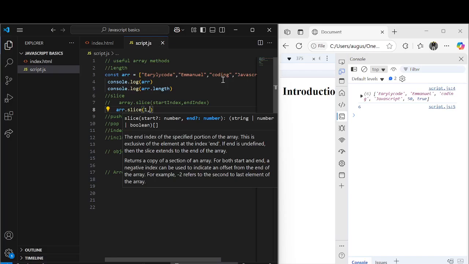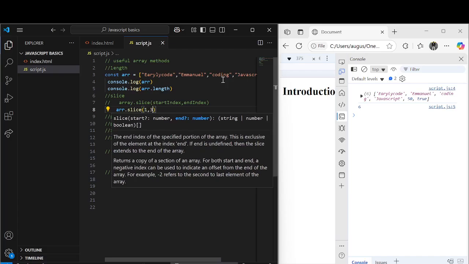So Emmanuel is occupying index position of 1, so it will be from 1 comma then 3. Don't forget, the end index is exclusive. It's written, but we don't cut the end index. So right now we're going to just cut 1 and 2. The 3, which is the end index, will be left behind. So that's how the syntax works.